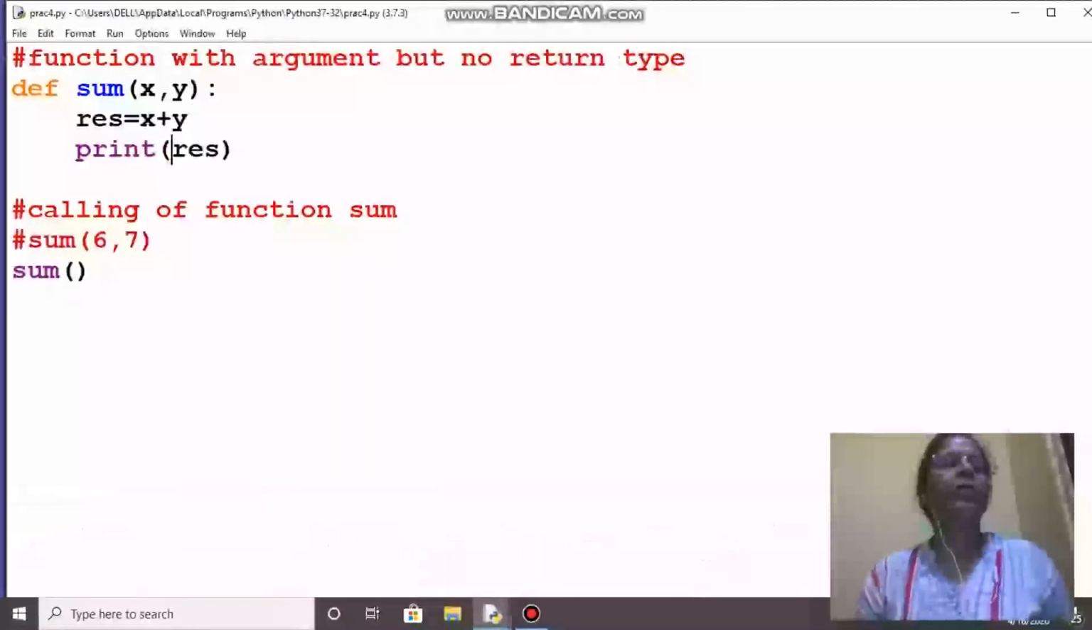So these are all examples of different arguments and functions and modules.